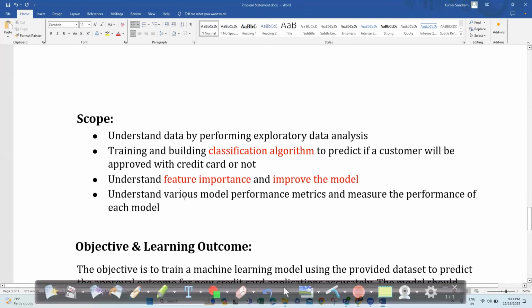Now understand various model performance metrics and measure the performance of each model. Measuring performance means, since it's a classification problem, you have to check accuracy, precision, recall, F1 score, my friend, the ROC AUC curve, and a confusion matrix. Yes or no? These are the performance metrics, my friend.